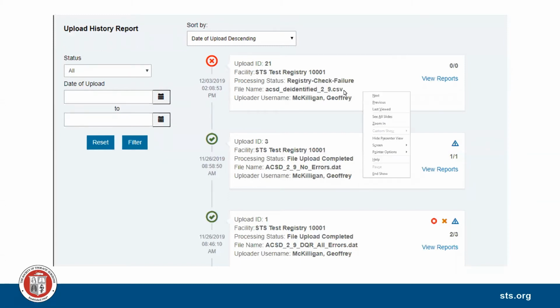And then you'll notice that there are other cards below, and those have a green check mark. Basically those did upload successfully, and we would then be able to take a look to see what warnings are available. This is where we would take a look at our data quality report. You'll notice on this card, it has a link that says view reports. That's how you would navigate to your data quality report.